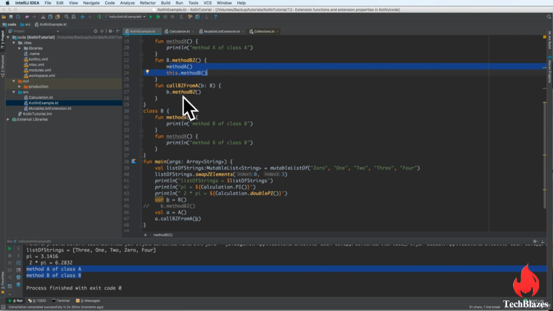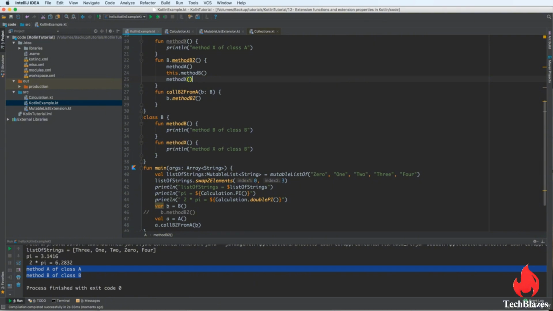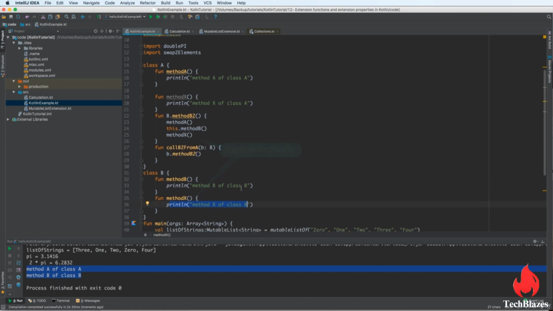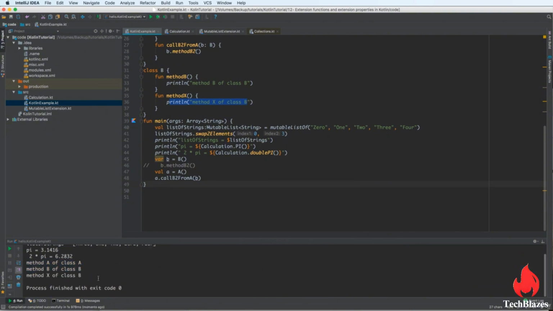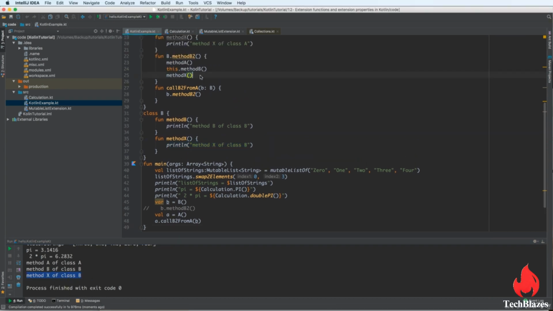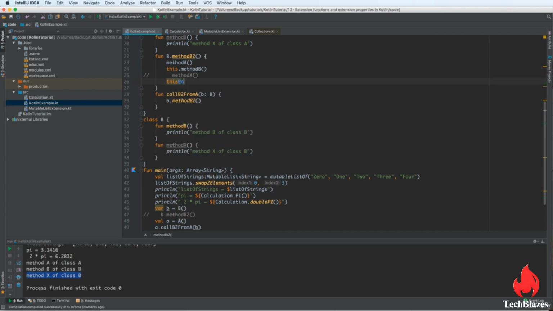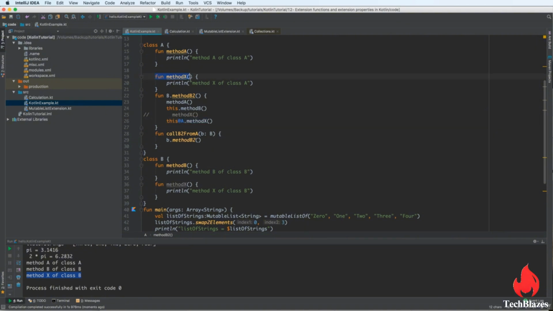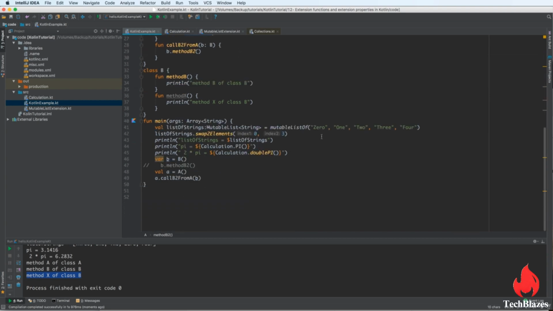And what about this? Let me show you an example where inside this I call method X. Which method X is being called? It is the method X in B. Remember that because I define it inside the extension of class B, it is a method of class B. But now if you want to call method X from class A, you can use this at A. Remember that this at A will call method X of class A. This tells you about the scope when you are calling. It is X of class A.